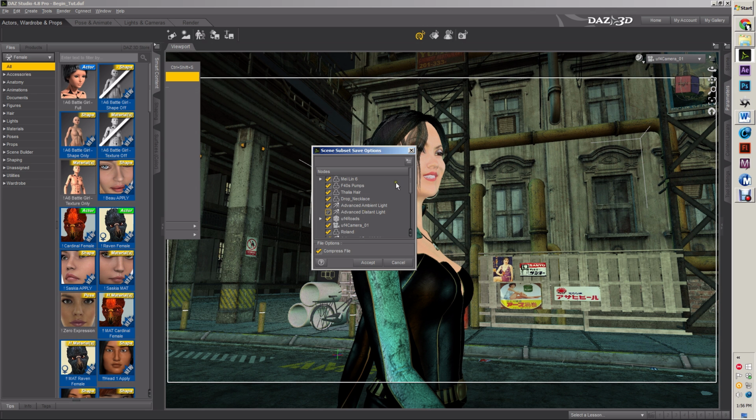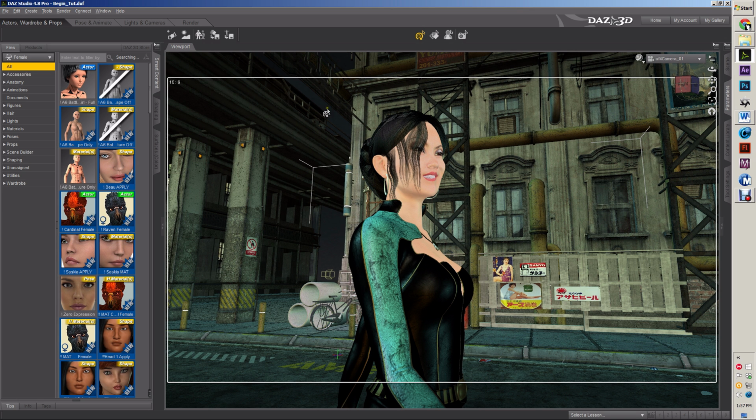Well, I don't want everything in the scene. I just want her. So what I do is I click on that, and I go to uncheck all, and now I can pick what it is I'm wanting to have. And I believe that's it. So now I save. Boom, there it is.